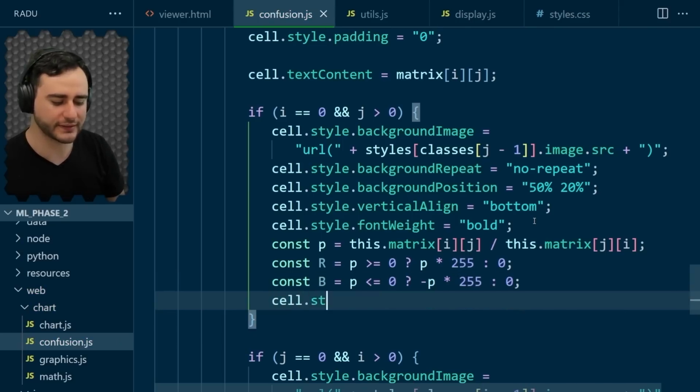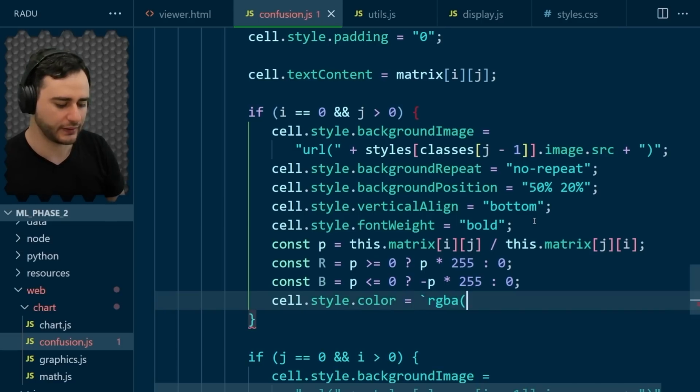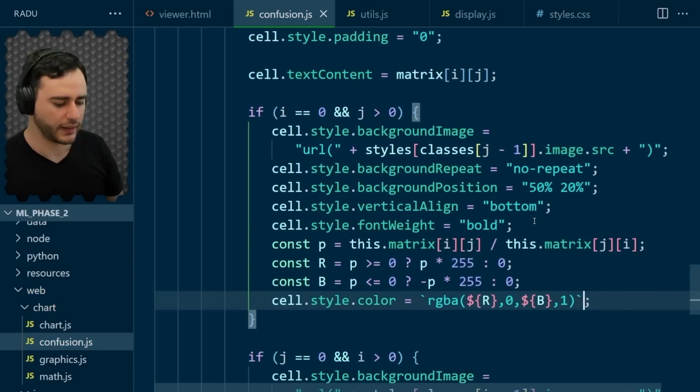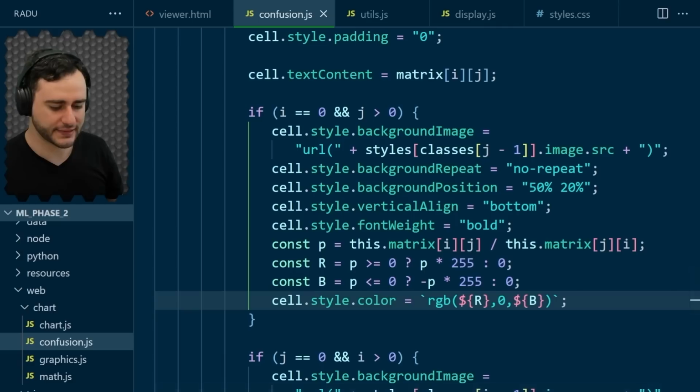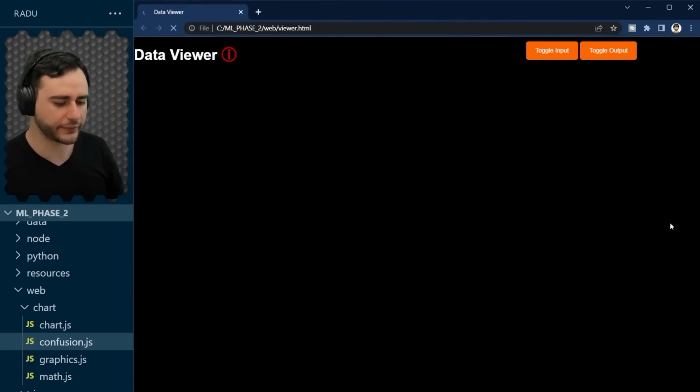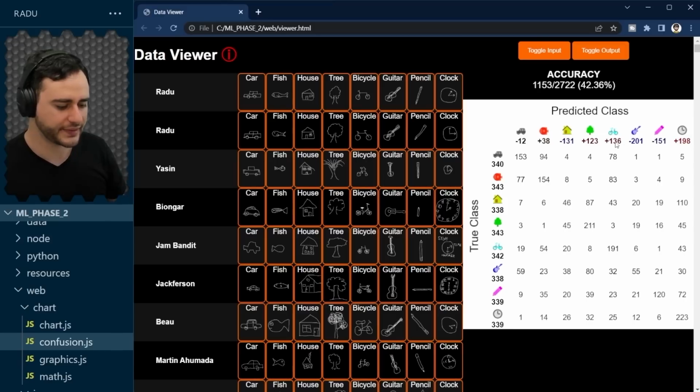And with these, I'm going to set the style color of the cell using this RGBA, like so. Actually, I don't think we need this A at the end, so just RGB. I was thinking to use the alpha as well, but I think that this is going to look just fine. Let's refresh. And you can see some kind of color here.